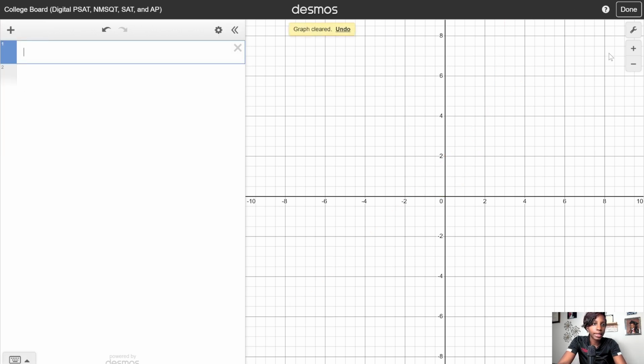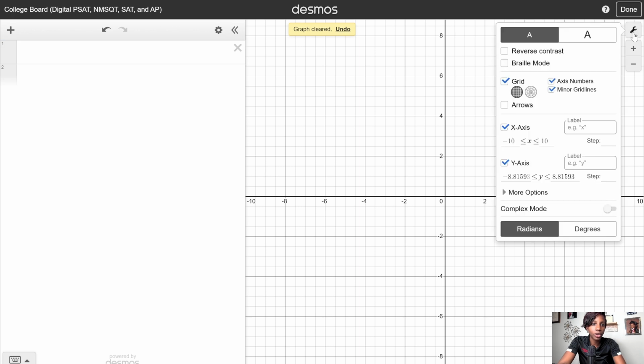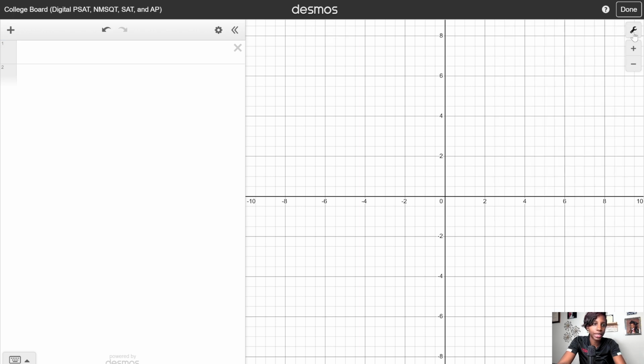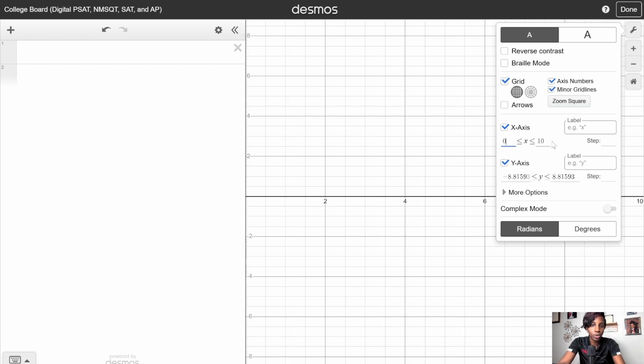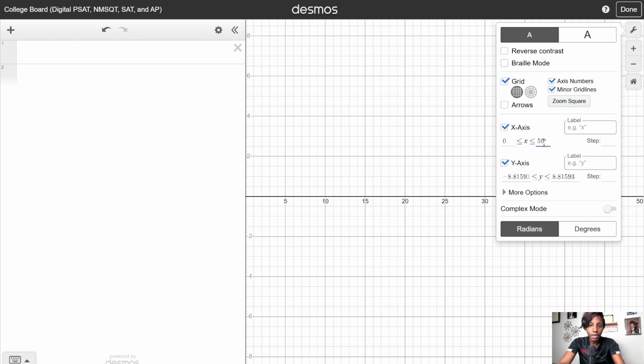The other thing I want to point out is your graph settings. If you click this wrench in the corner here, sometimes when you're graphing your axis is not looking how it needs to, or you have to zoom in super close, or make your axis wider. What you can do is change your axis minimum or maximum. Let's say we want to go between 0 and 50. You can change that, and notice your scales will change.